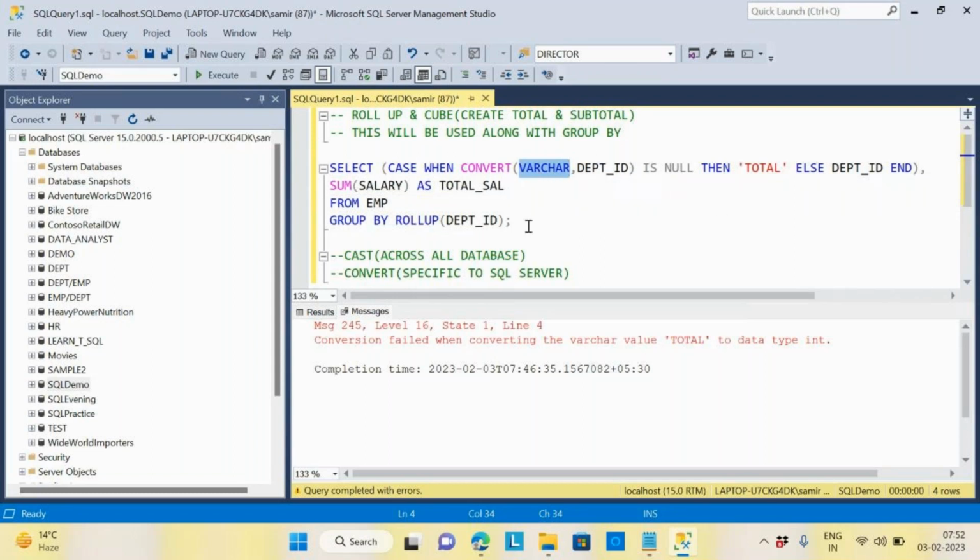So let's see. Now I will check the cast function. Why is it not working here in this case? Let's run this now. Again, what happened?